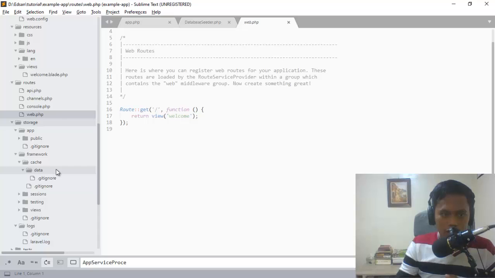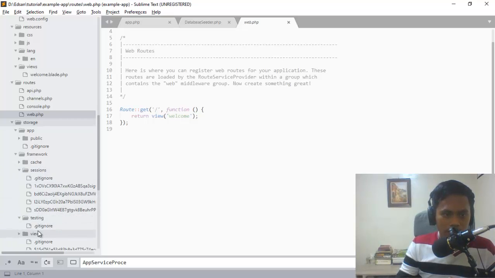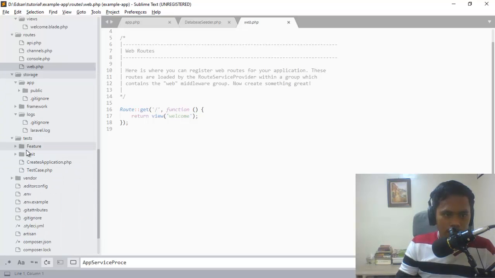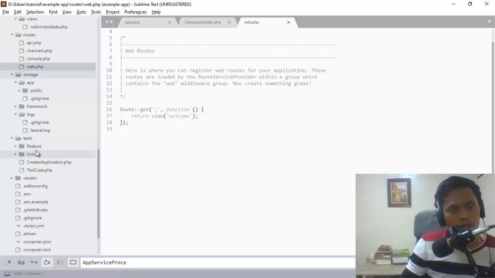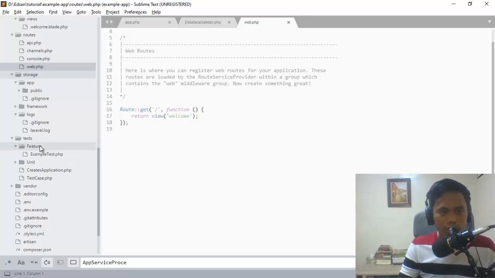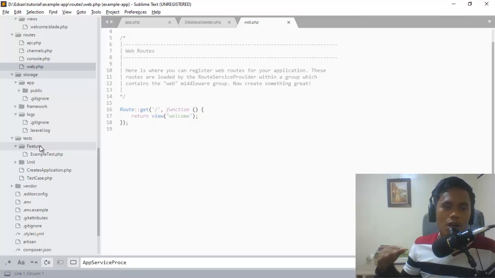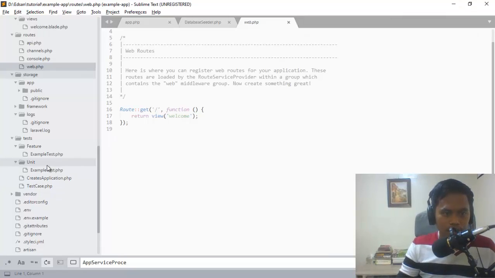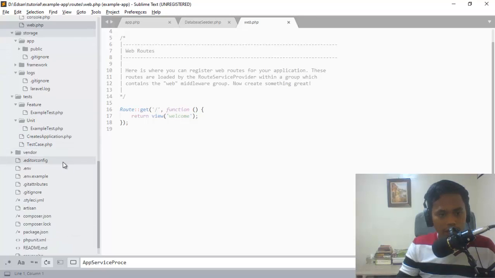So those are cache data, and these are just cache. Okay, so this tests folder contains feature and unit. Feature meaning a login or delete or update profile picture, something like that. And then unit testing is just a little piece of code that you are testing with.